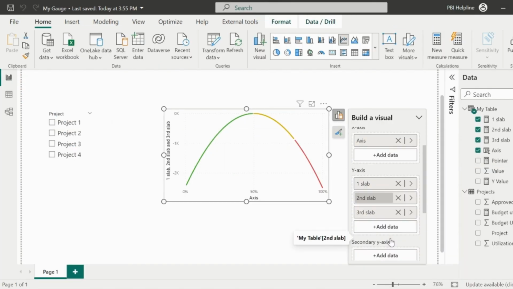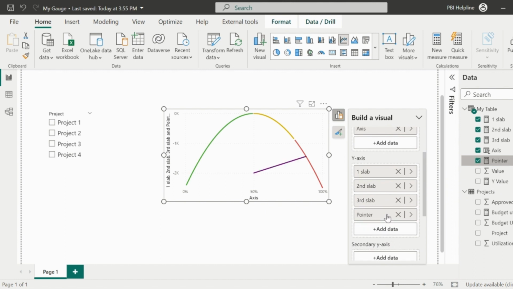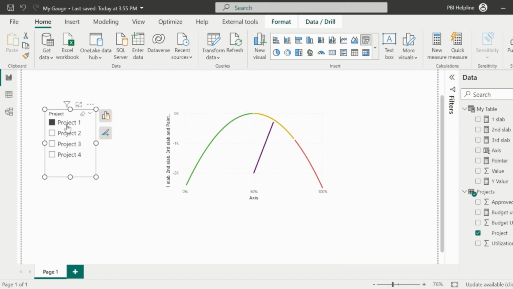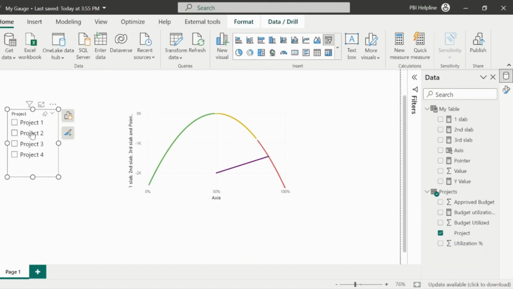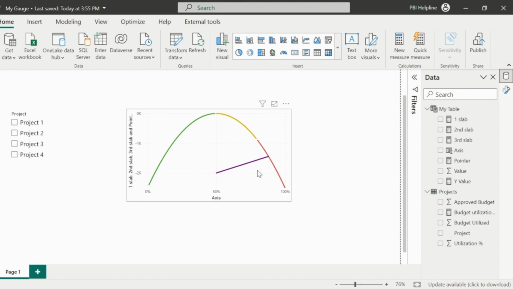Let's add this measure as another line and see how it looks. As you can see, this is working as expected, and it is changing the values based on my slicer selection for different project names. Now I am going to do the most important formatting. Without this you will face several issues to show the data levels and the correct width.